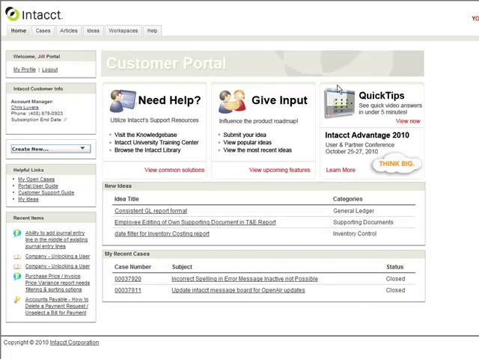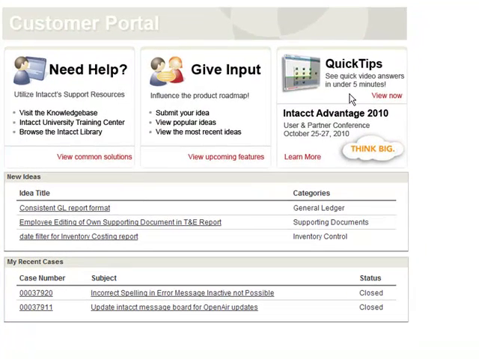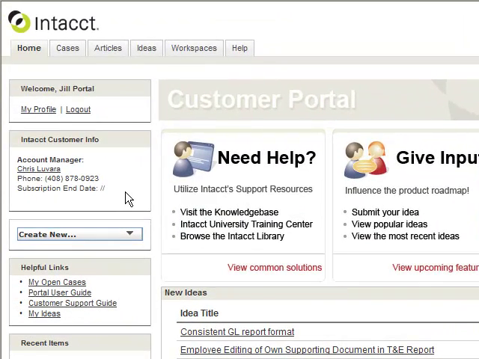Next, I'd like to point out we have the option here to select and view quick tips. The information posted in this section of the screen will frequently be updated with events and useful information for our users. Now, let's move on to the case portion of the demonstration.